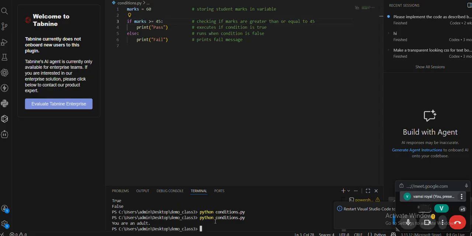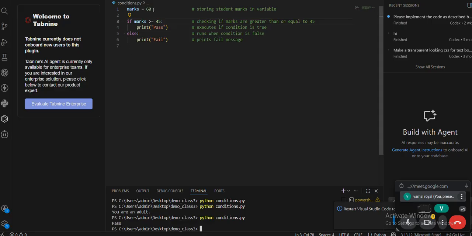Let's run the condition now. It executes and it shows pass because we got 60 and it is greater than or equal to 45, so it works now. And this is the if else operator.